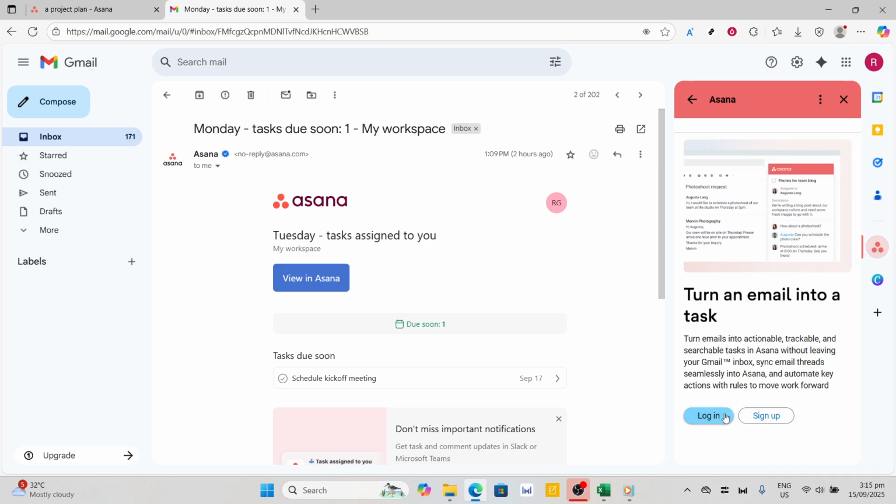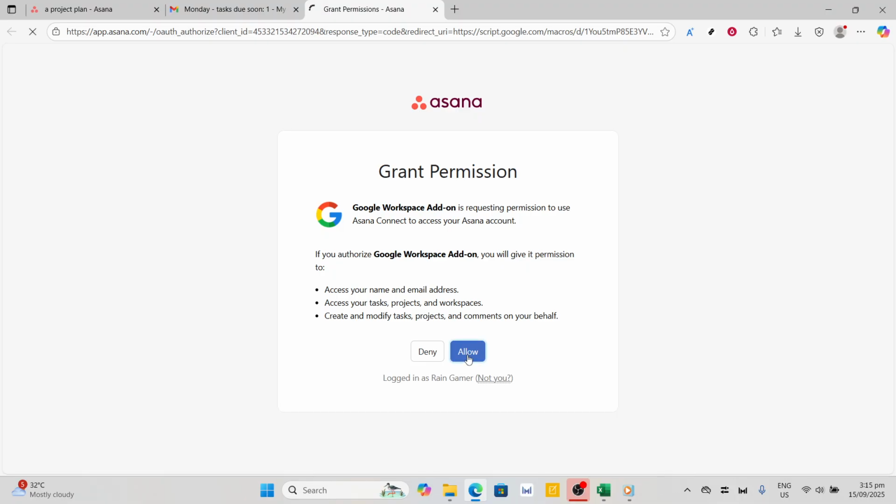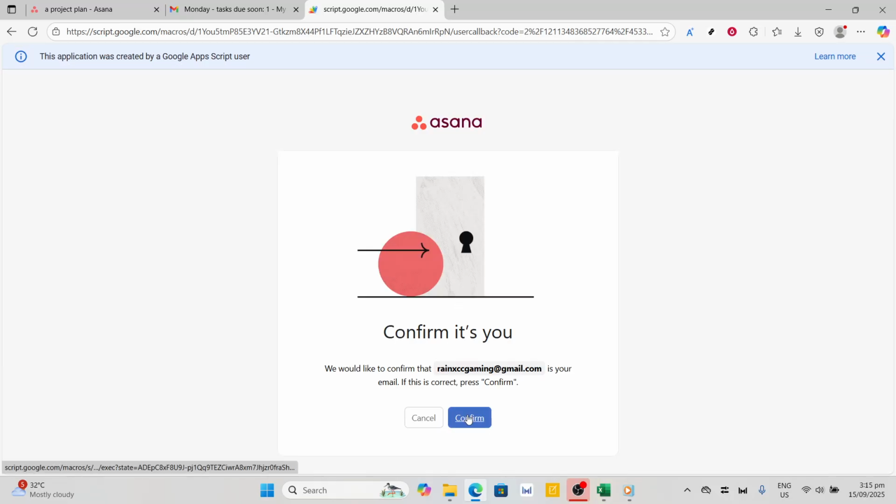Now that you've clicked on the Asana icon and logged in, you'll be asked to allow permissions for Asana to access Gmail. Follow the prompts, and once everything is properly set up, you'll be able to swiftly convert email discussions into actionable tasks within Asana without leaving your Gmail inbox. This integration is not only about convenience, but also about enhancing productivity by reducing the barriers between different platforms.